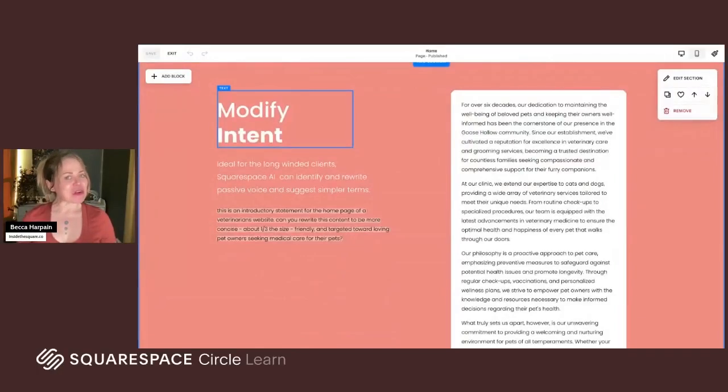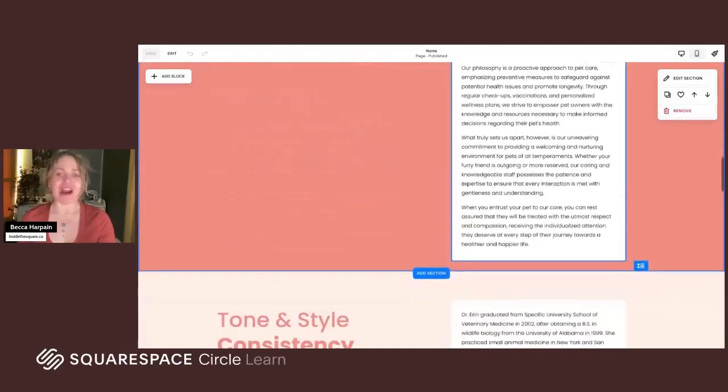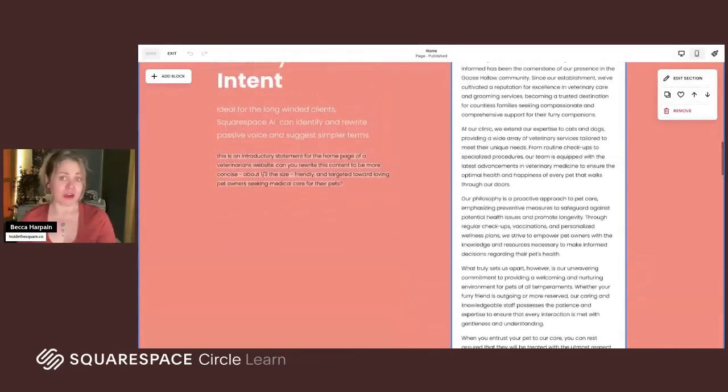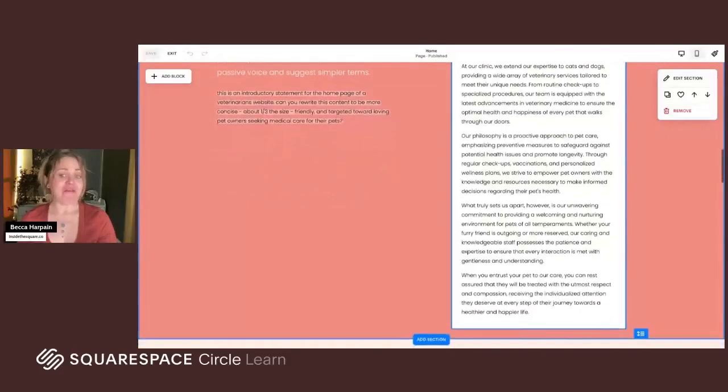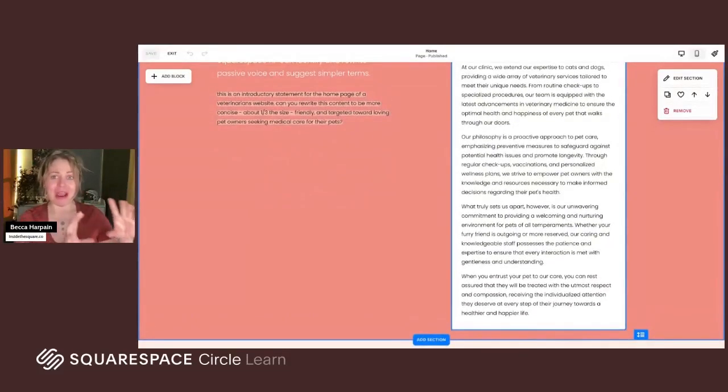I've had a situation where I've had a pretty long-winded client and I've needed to take their information and condense it down. And that's one of my favorite ways to use AI for modifying intent. So here's an example of this, actual copy I got from a client for their veterinary clinic website, and it's like 5 paragraphs long. The bio that I designed for this was for a hero header, a banner image on the Squarespace website. We need a paragraph. We don't need 5.